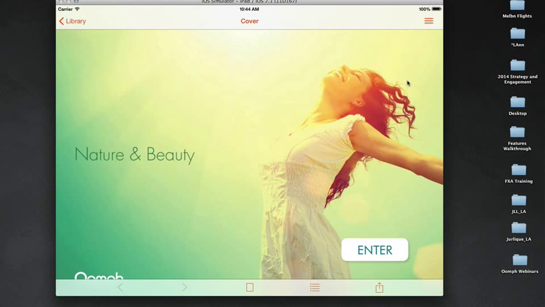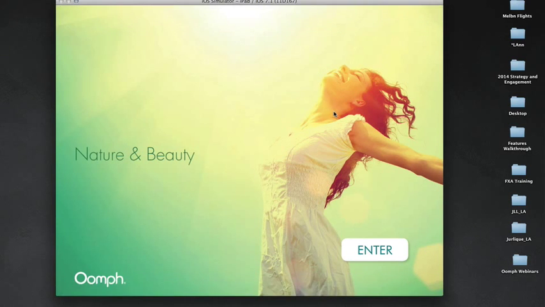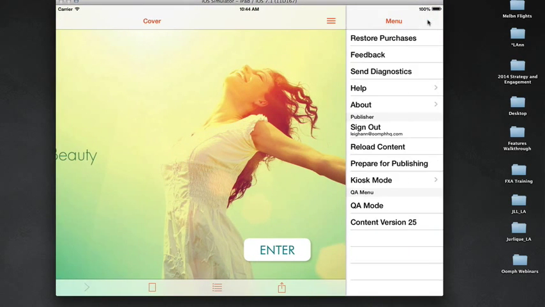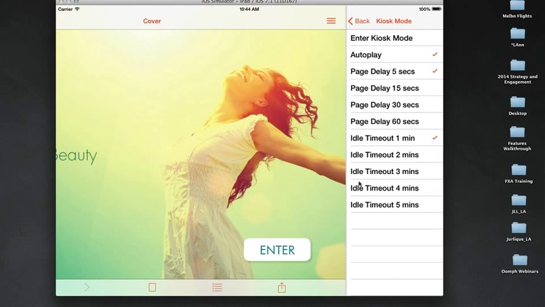So when designing a kiosk app, a function that you can take advantage of in the Oomph platform is kiosk mode. The way you access kiosk mode is by tapping once on the screen to access the sidebar menu. Then tap on kiosk mode, and under this menu you'll see various options. Now, Oomph kiosk mode has two different functionalities.